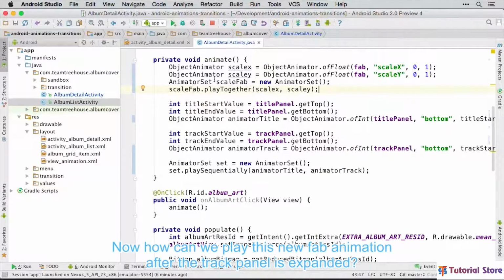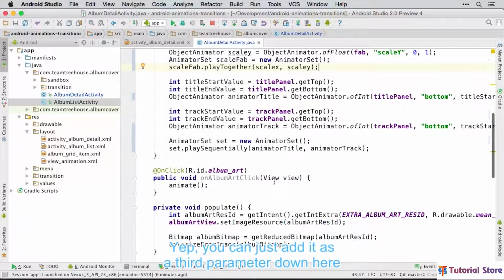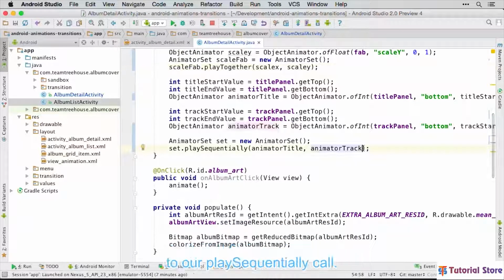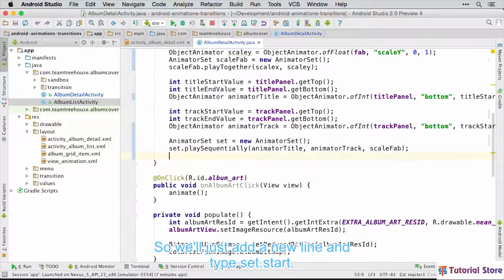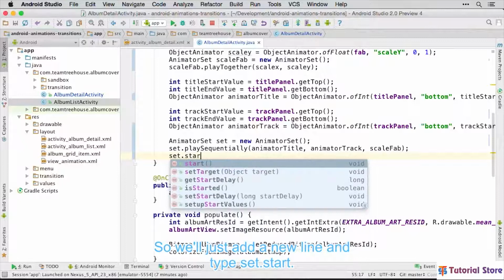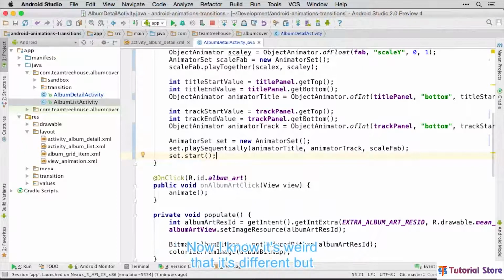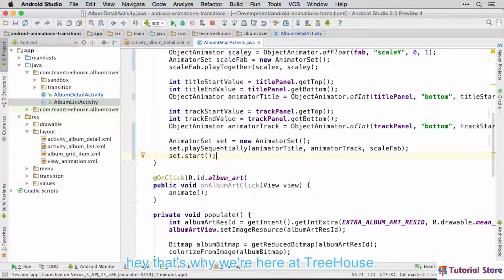Now, how can we play this new Fab animation after the track panel is expanded? Yep, we can just add it as a third parameter down here to our playSequentially call. So let's add scaleFab. So now we just need to start this by calling start again, but we can't chain it at the end like before. So we'll just add a new line and type set.start. Now I know it's weird that it's different, but hey, that's why we're here at Treehouse.